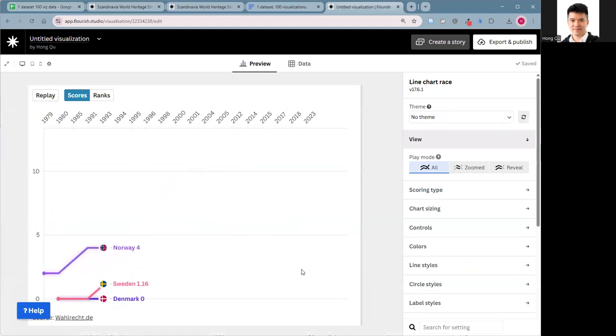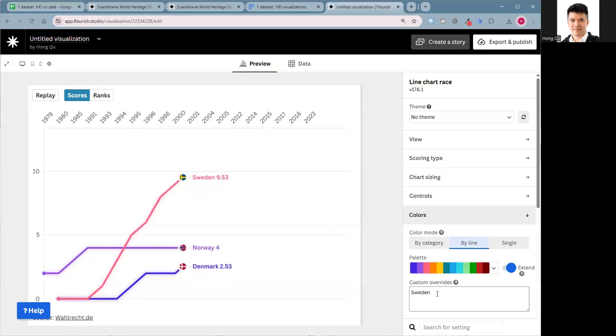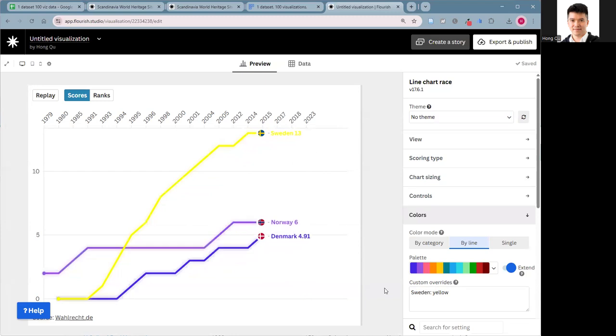Okay, if you want to change the color, you can choose color and override the color. For example, Sweden, and let's say it should be yellow. The line will become a yellow line, I hope. So that's how it goes. And you can use HTML code and other ways to do it. Okay, so I think that's it. That's how we create this visualization.